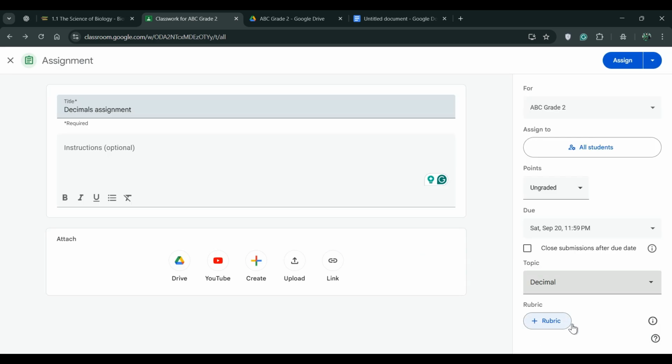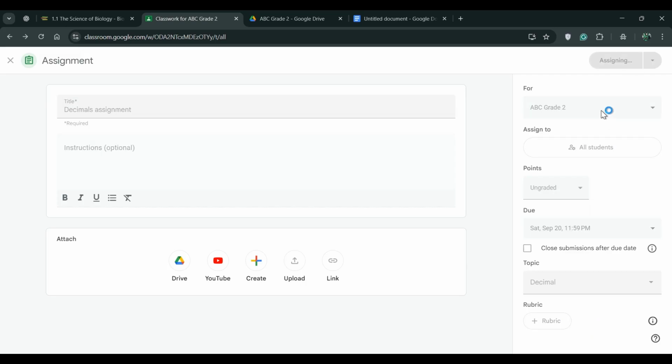Rubric part is again the part in which you can create grades, custom grades, and you can grade the assignments using those standards you have already made. But we are not talking about that right now. And I'll just assign it.